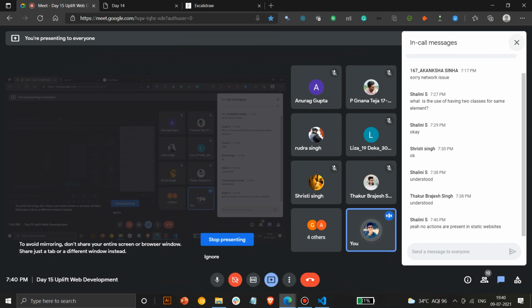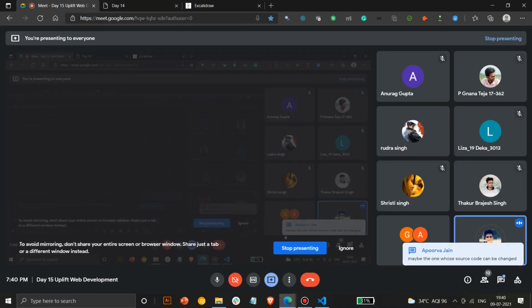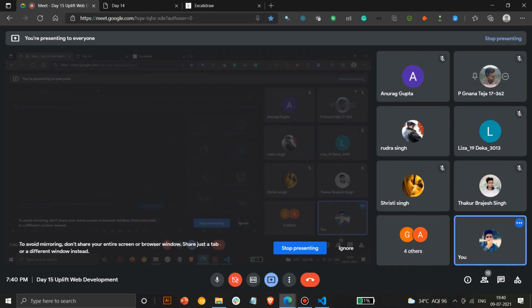No actions are present in static sites. There can be actions, but they won't go through. Can you give some example of static sites? The one whose source code can be changed. Okay, just give me an example of a dynamic website. I think everybody has interacted with a dynamic website. The major websites are dynamic: Facebook, LinkedIn, Zomato, Swiggy, all the websites. Great. So dynamic websites are ones that can be interacted with.